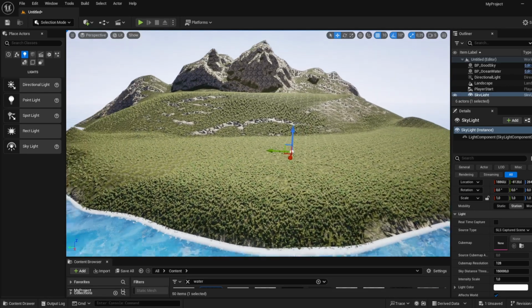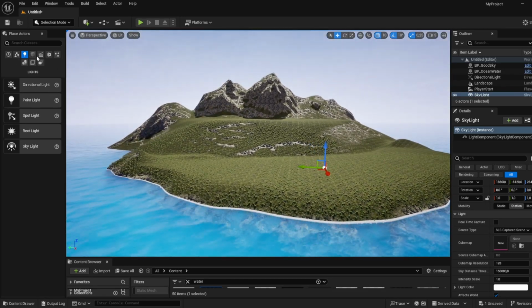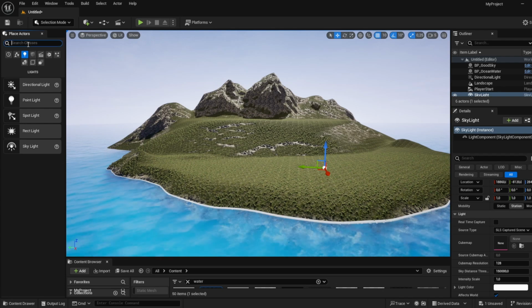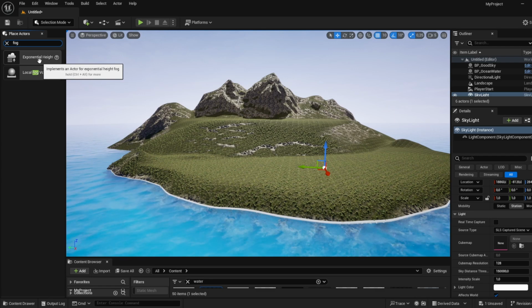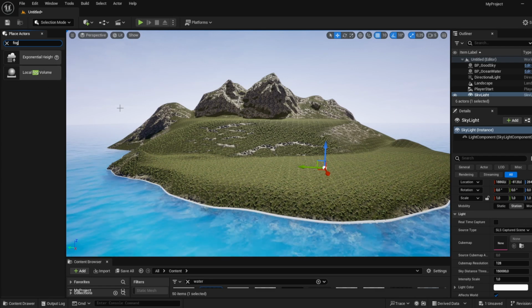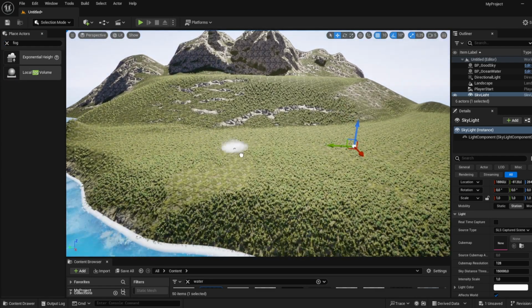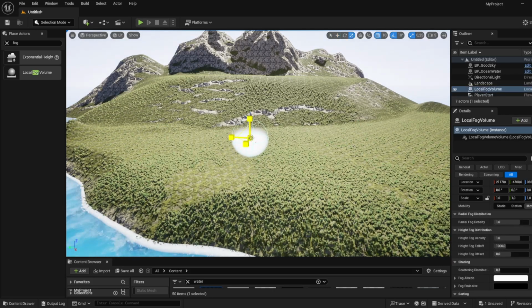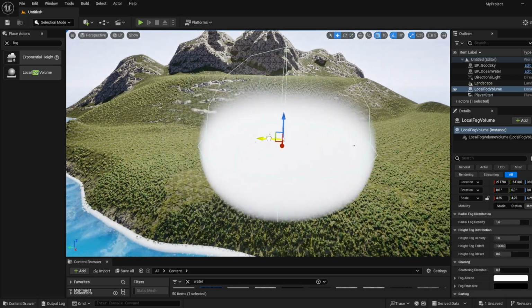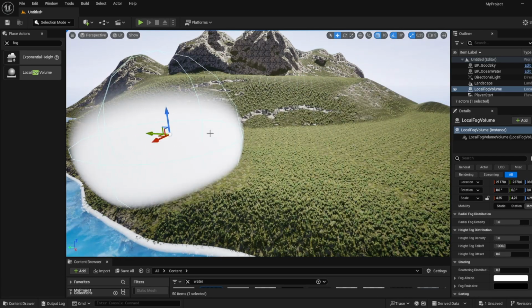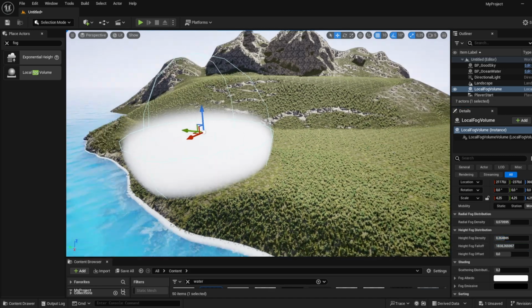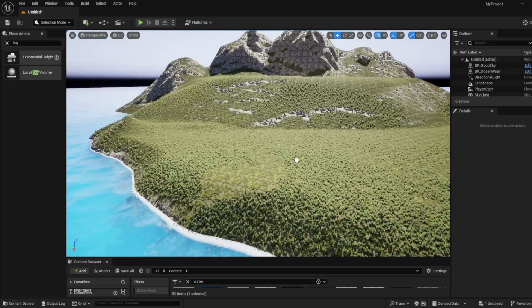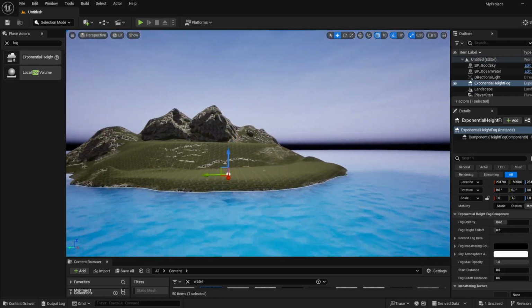Now that we've set that up, we also want some fog. So we can go and look for fog, and you will find exponential height fog. You also have local fog, and I'll show you what the difference is. The local fog is literally what it says it is. It's just a small area that has fog in it, and you can play with that, like change the opacity on it, make it different in that area. The exponential height fog is fog that covers the whole map.